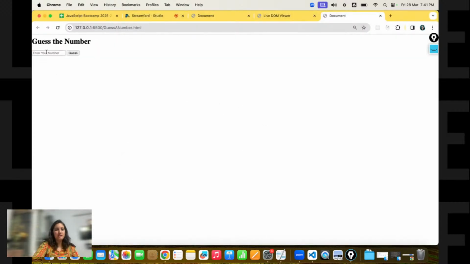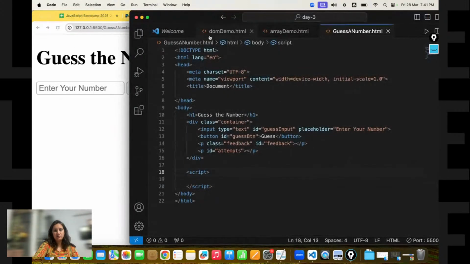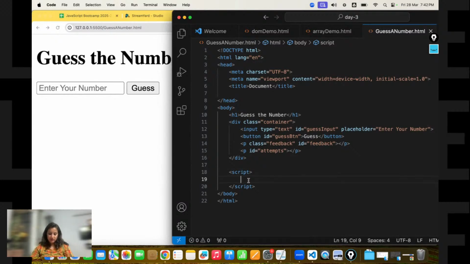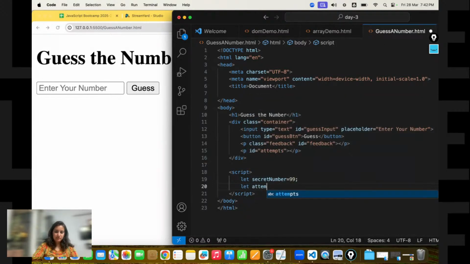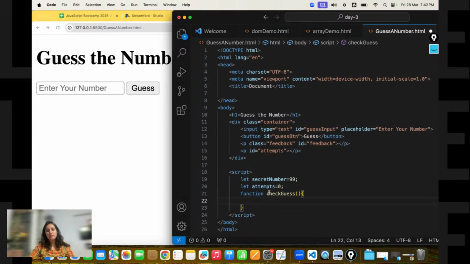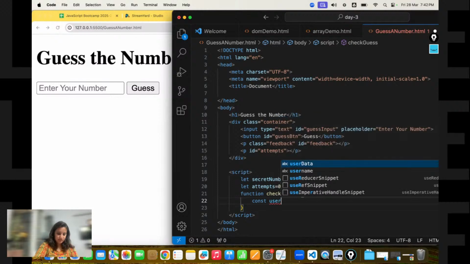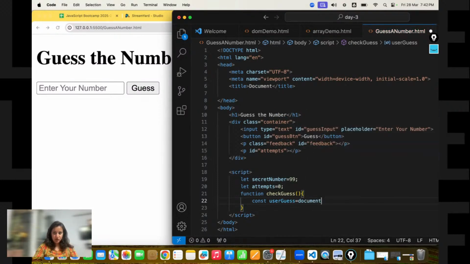Okay, so I want you guys to help me here to create this game, and then we'll ask ChatGPT to give us a very good cool CSS. Okay, now first of all I need to have a secret number. Secret number is equal to, let's say the secret number is 99. Okay, let attempts is equal to 0. At the start the user has attempted 0 times. Fine, then I want to create here one function, check guess, because whatever answer the user has given, I'm going to take that information within this function only. Okay, so const userGuess is equal to document dot getElementById, whose ID is guess input. Correct? Can I do that? Yes or no, everyone?